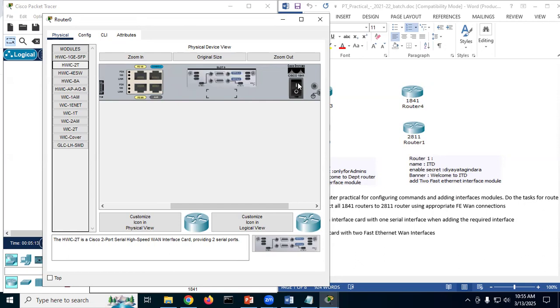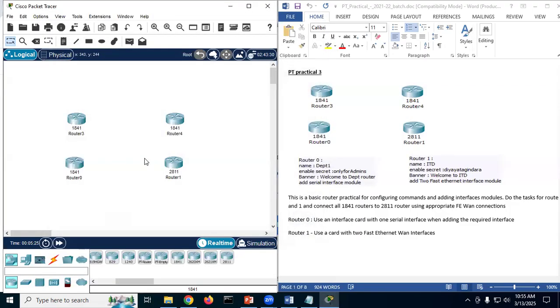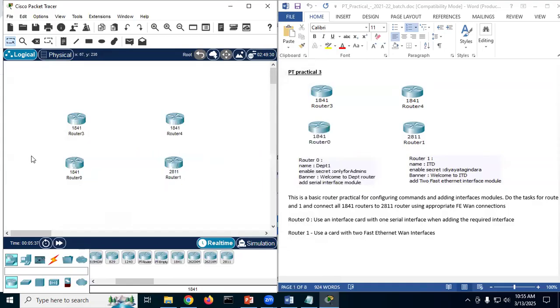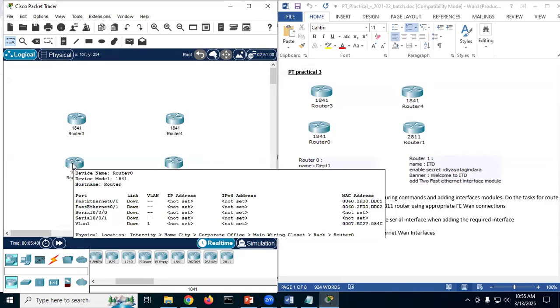Then we have to turn the power back on, like this, of the router. Then only we can have this particular module working. So supposing now we have added it to router 0. If we click on the mouse closer to router 3, you see only 2 Fast Ethernet modules are there. But if you move closer to router 0, you would see there are 4 ports: Fast Ethernet 0/0, Fast Ethernet 0/1, then Serial 0/0/0, Serial 0/0/1. So the serials are coming because we have added that particular interface.